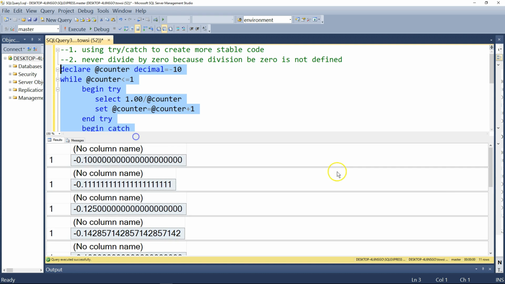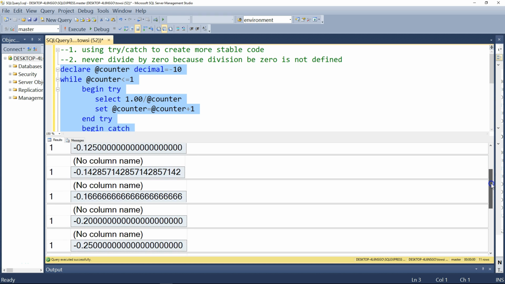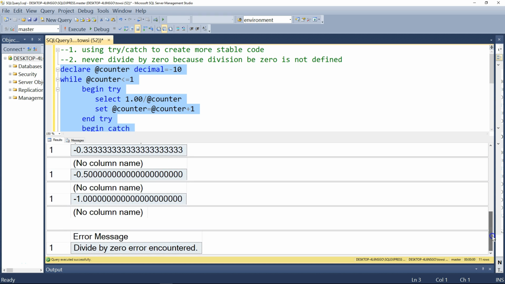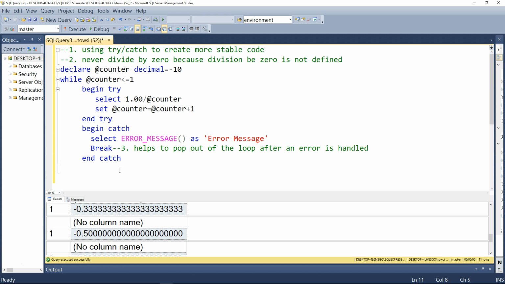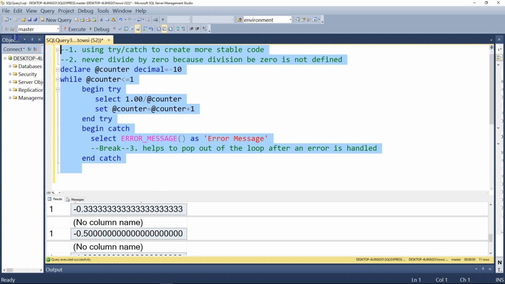Take a look. These are good divisions. At the end, we have divide by 0 encountered. And then it terminates. It doesn't run forever and ever. So again, that might be a bit difficult to see. If you comment this out, look very carefully at the difference.